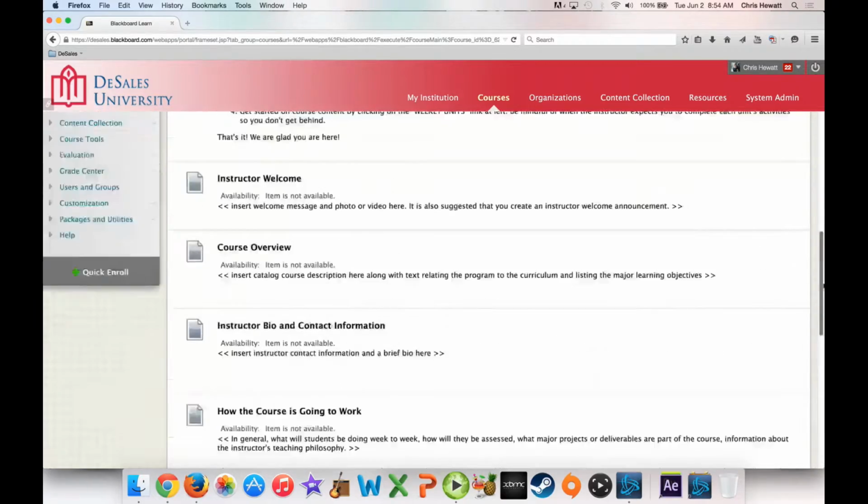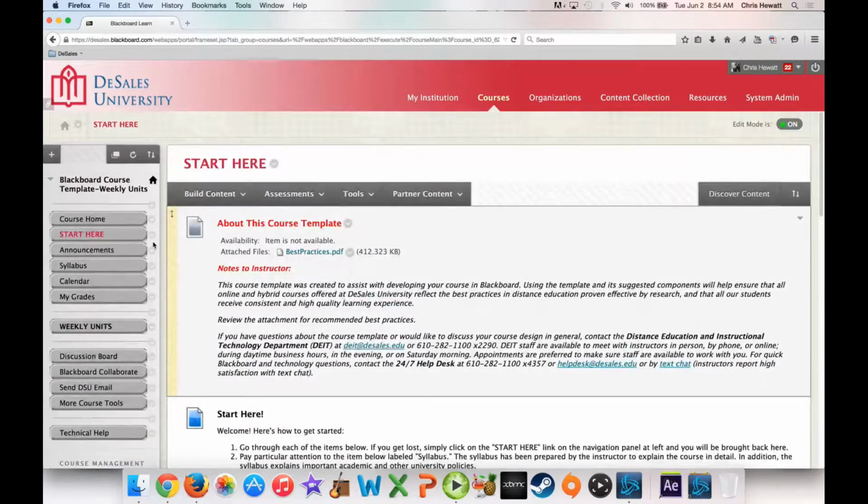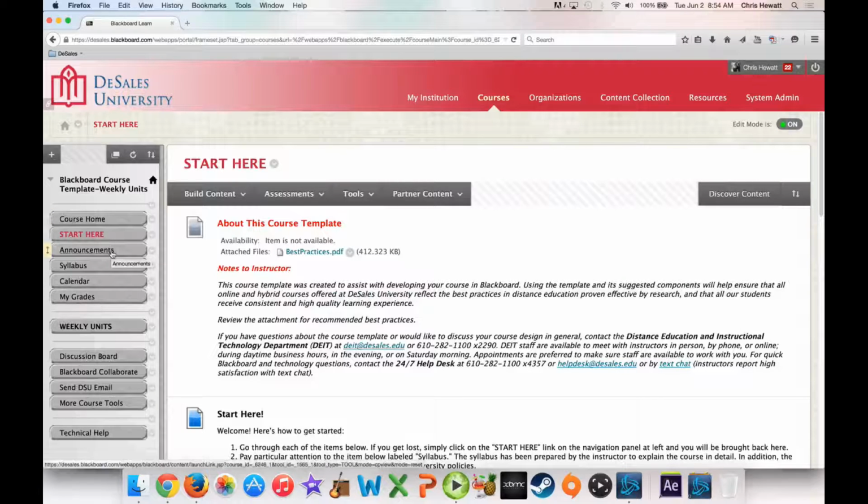The Start Here page provides a great jumping off point for students and will help them access some of the other sections of the course more easily. As you can see, the navigation menu has taken a bit of a change, and now that we've looked at the Start Here section, you can see that directly beneath we have announcements, followed by the syllabus, which the syllabus link from the Start Here section connects to, the calendar, and My Grades for the students.